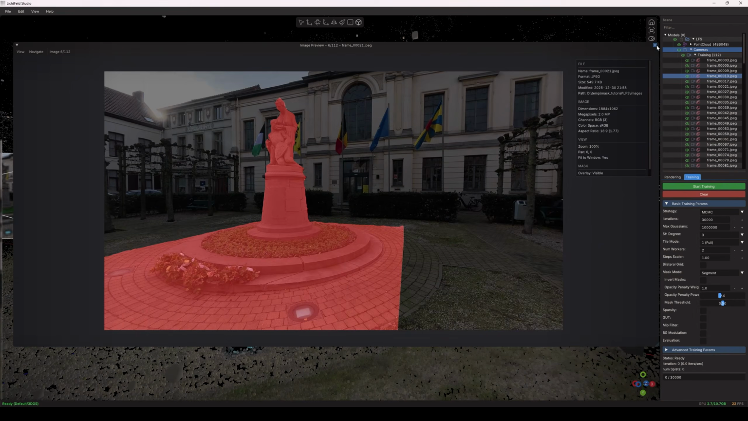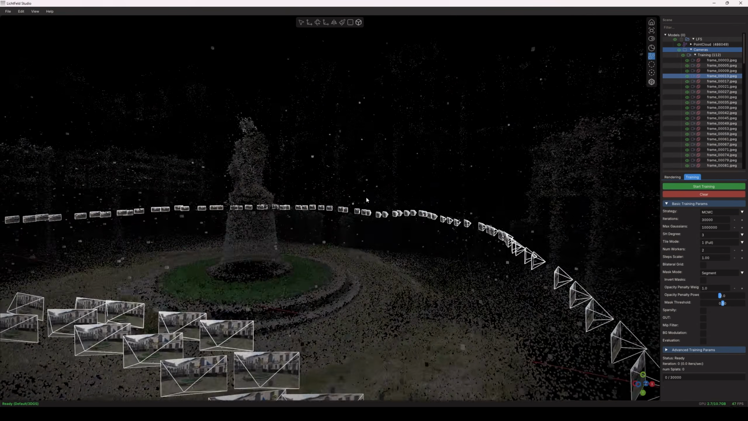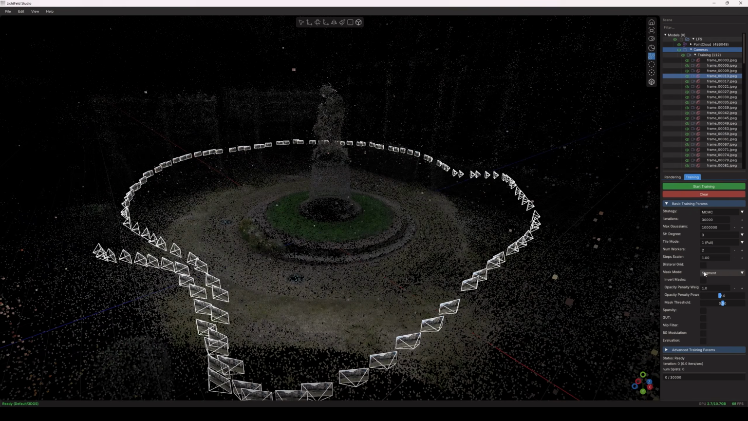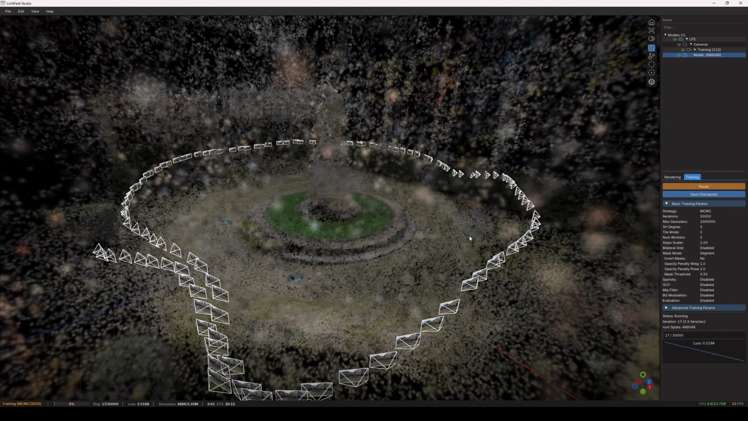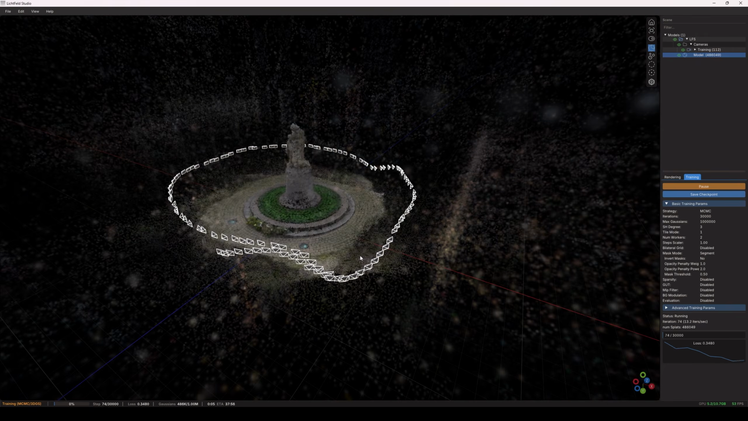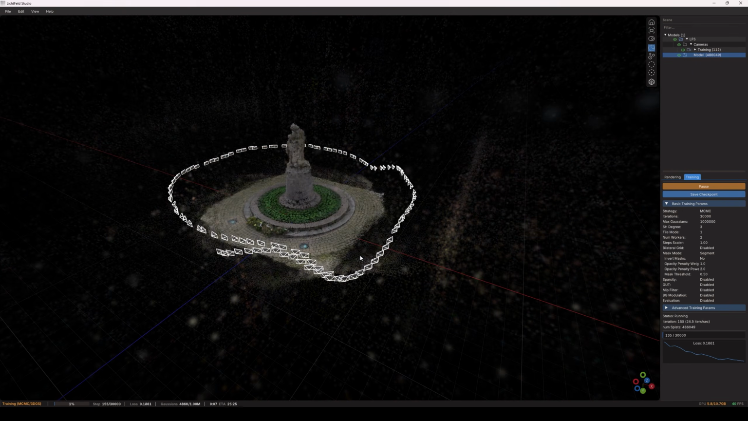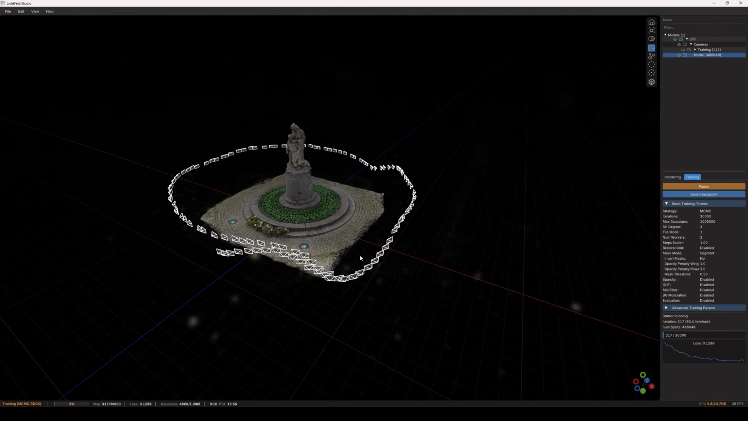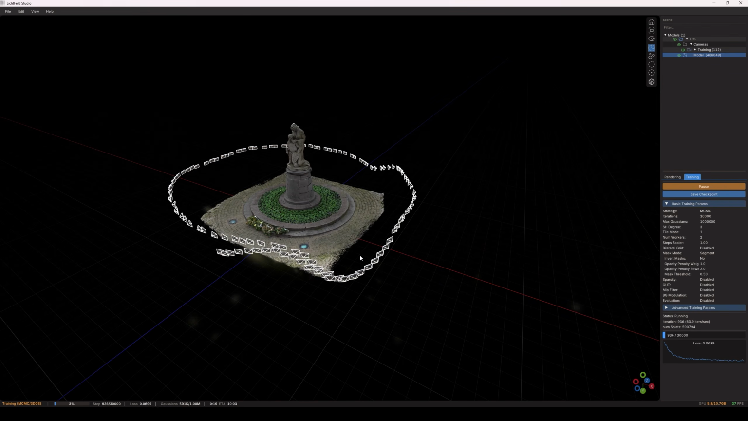So now that we know that LichtFeld Studio has the masks and we have set the mask mode to segment, we can start the training. And as training progresses, I'm gonna let it sit a bit. You will notice that the masks will be applied and only the area in white will be used for training. I'm gonna pause the video and let this slowly progress.